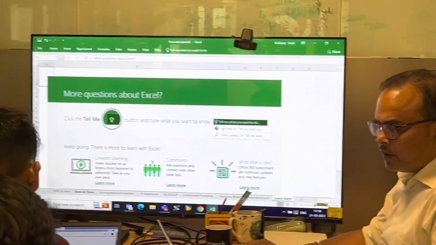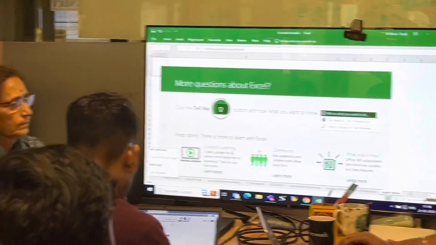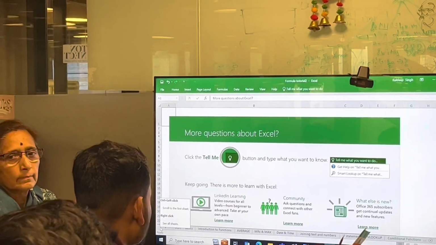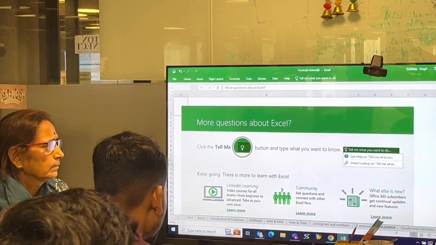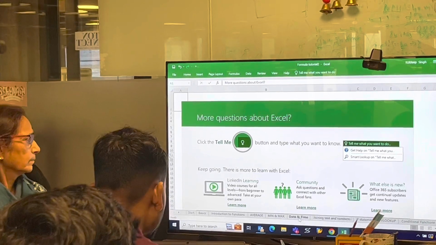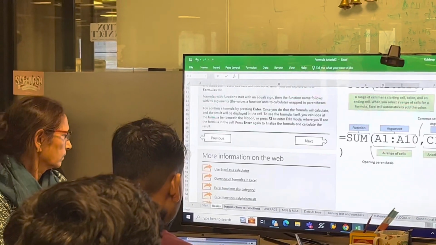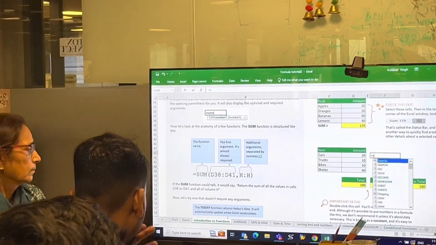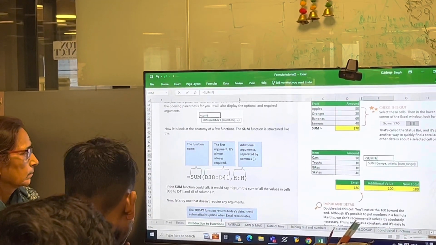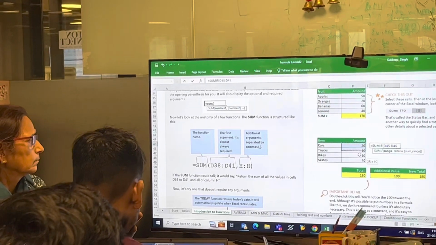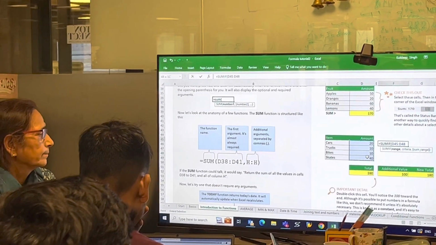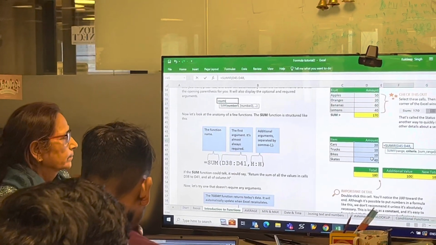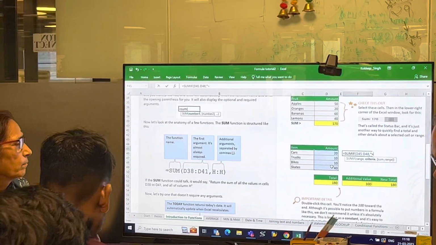Also, from my side, you all have to learn SUMIF, which is also a very easy formula. I will show you how you can use it. When the pivot tool was not available, people used SUMIF. That is the range, and we are saying what is the criteria? So we are saying greater than 30.